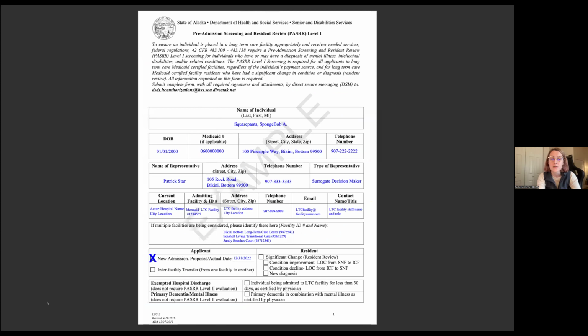This is just an example of a filled out PASSR form. The form is on the state website, and I'm sure you guys have a copy. It's completed anytime somebody goes to a long-term care facility. This example is also in some of the resource material that was sent your way with this meeting invitation.